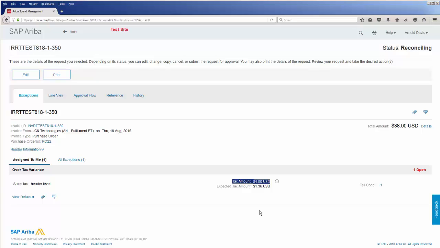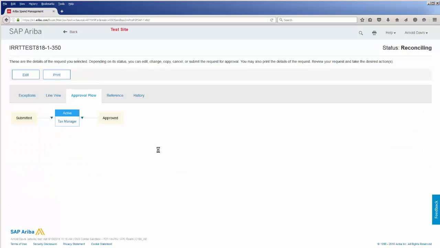Tax functionality in Ariba is optional, however. So in this case, again, we have marked an overtax variance, and we can look on the approval flow to see how this is routing. Generally, when it comes to an invoice reconciliation, you will have the reconciliation portion first on the approval flow. So if there's any discrepancies, it will route to the appropriate person to clean those up. Keep in mind this invoice will not be paid until any discrepancies are dealt with. And in this case, we're routing to the tax manager.